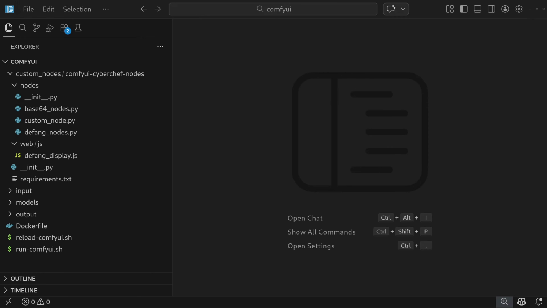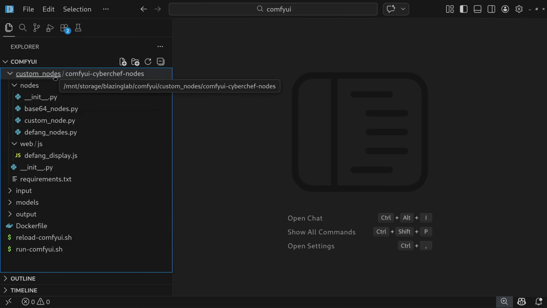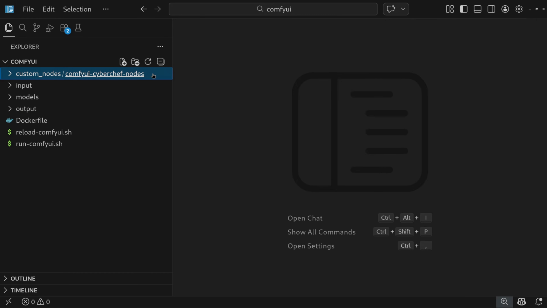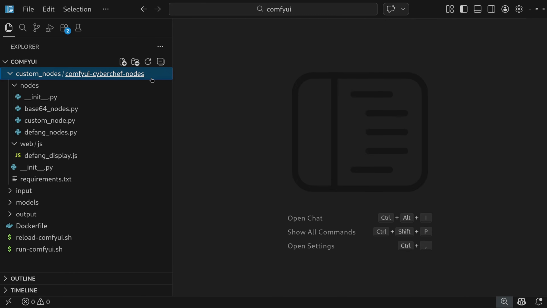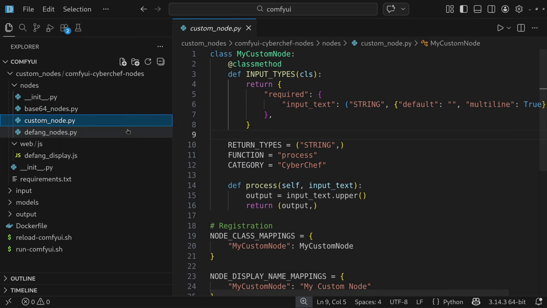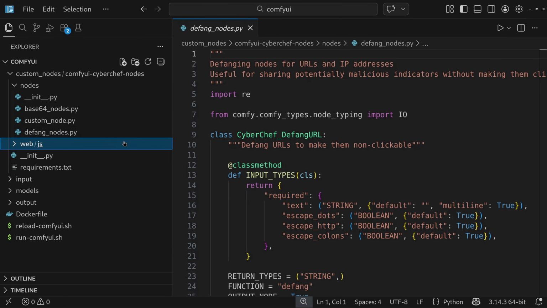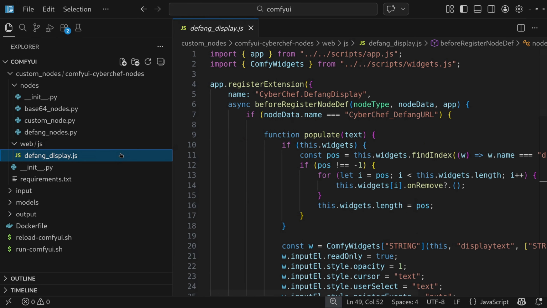Before we dive into the steps required to register a node, let me walk you through the folder structure. Whenever you create a new library with one or multiple nodes, you create a folder inside the custom nodes directory and give it a name. In our case, it's called comfyui-cyberchef-nodes. Inside that folder, you'll have a nodes directory. This is where your node classes are defined. Optionally, you can also include a web folder. This is used for more advanced or interactive nodes that require front-end components.